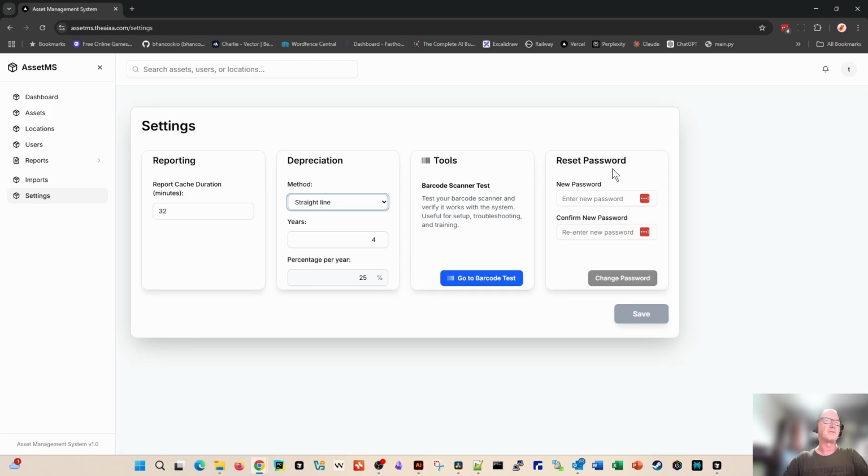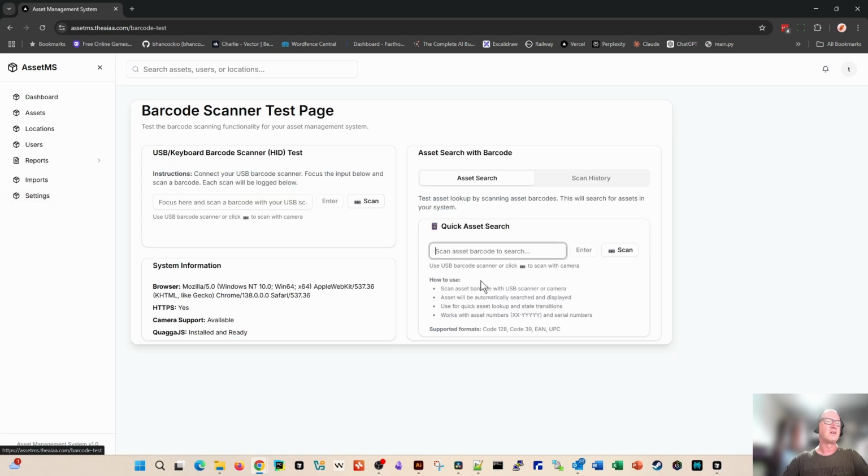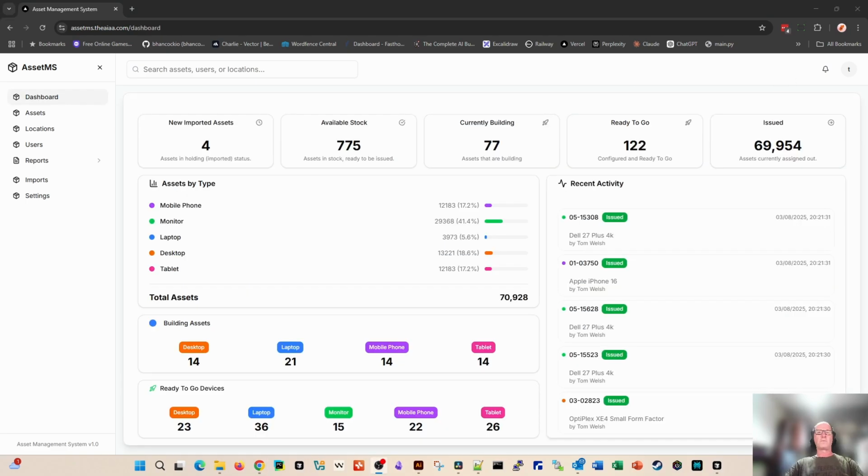You have your typical password reset, and of course here we have my nice little barcode scanner, which allows you to test your barcode scanner if you have one on your system. So there you have it, a whistle-stop tour of my asset management system that I built completely using prompting and Cursor.